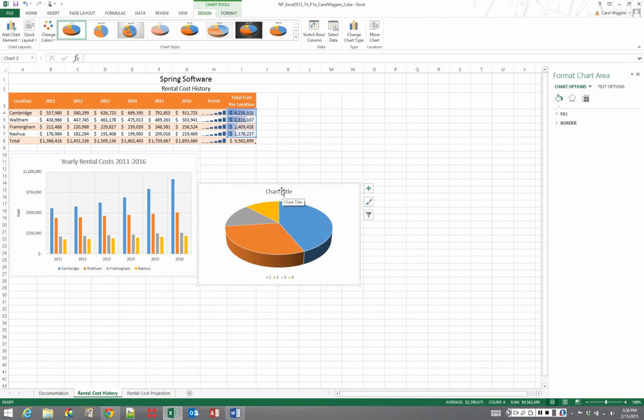We're going to change the chart title to Share of Rental Cost. And then we want to move it. Now it doesn't say to resize, it says to move it so that the top left corner is in cell H10. So our top left corner, which is this right here, we want it to appear in this cell right here.